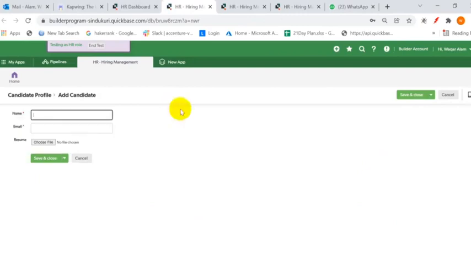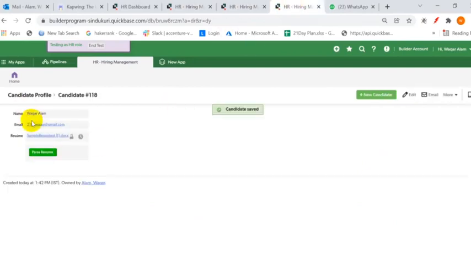HR can also upload a new resume by adding a minimal amount of data. Once the data is added, HR can parse the resume by clicking on the Parse Resume button, which will send the content to the different tables of the QuickBase application.